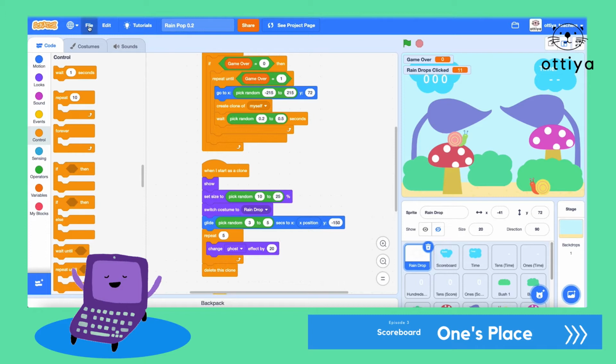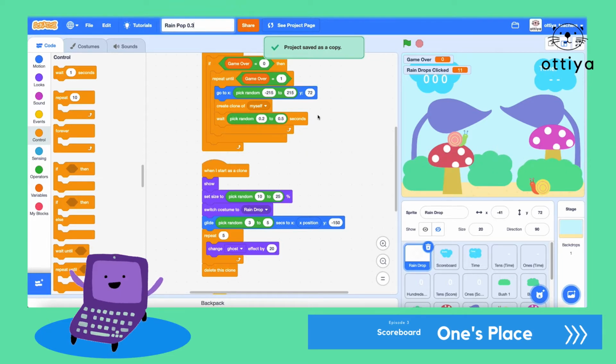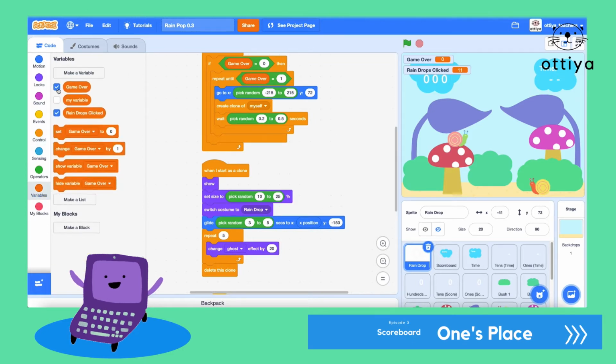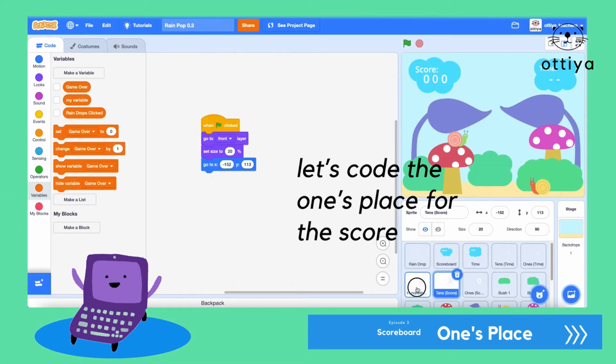I'm just gonna save as a copy like I've been doing for each episode. This is gonna be called Rainpop 0.3 because I'm building on the previous projects. I'm just gonna turn off the variables because we're not going to be using that anymore. We're going to be using the actual scoreboard and time board that we've created. So let's code the ones place.